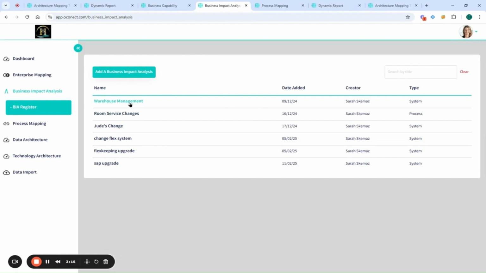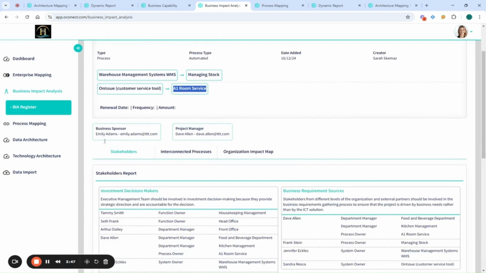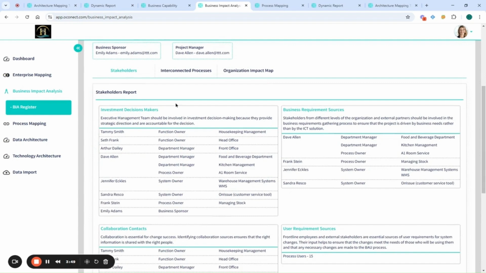So these are a couple of sample BIAs that we've set up, but let's hop in and I'll show you the reports. So the impact name is Room Services Change. We can see that it is going to impact this system and it has got that process that is connected to it. We've got a business sponsor. We've got stakeholder reports, investment decision making. These are all of the function, department, system and process owners that would be involved with that investment decision making. Takes a lot of guesswork out of it.